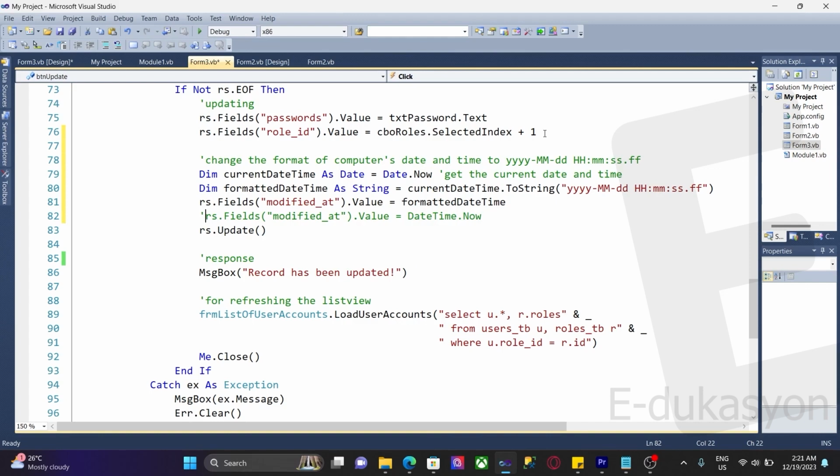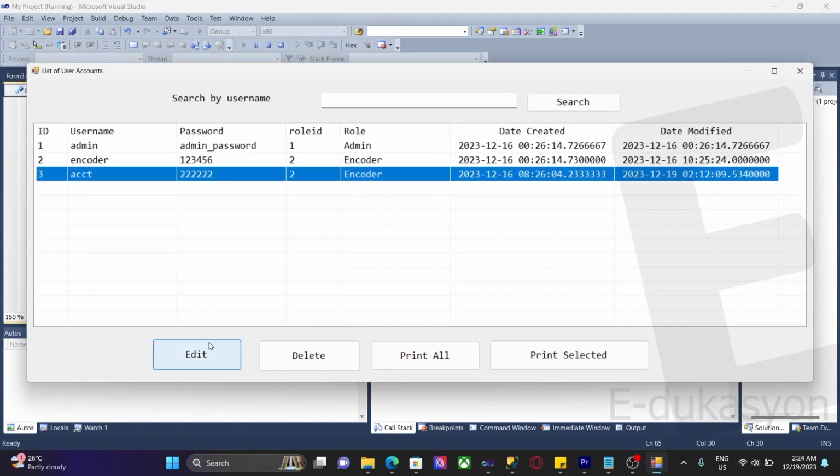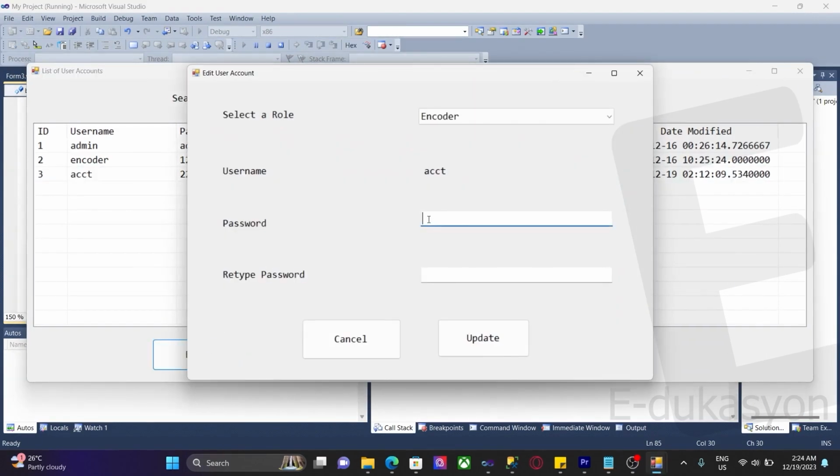The format used includes 4 small y's to represent the current year, followed by 2 capital M's for the month, 2 d's for the day, H for hour, 2 small m's for minutes, ss for seconds, and fff for milliseconds. This formatted date and time will be assigned to the modified_at field in the database, resolving any discrepancies in date-time formatting. When the Edit User Account form appears, the role and username of the selected user account can be changed.